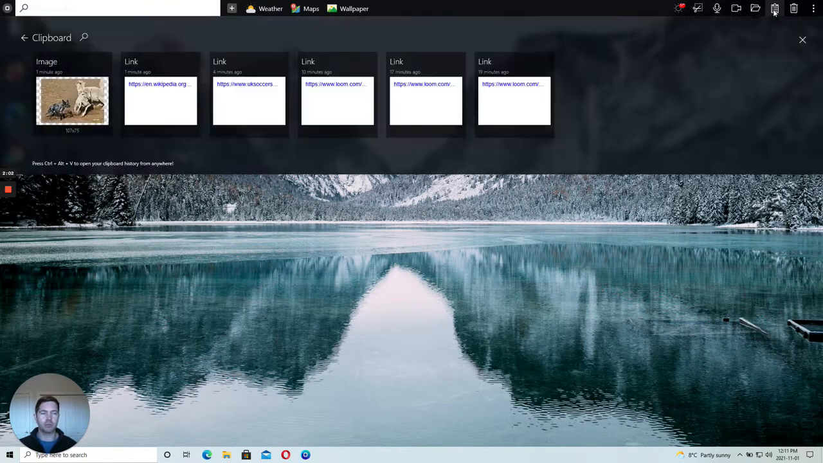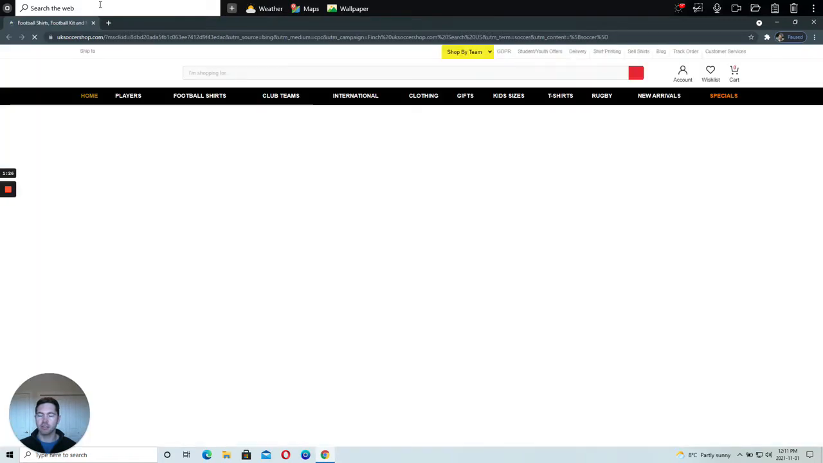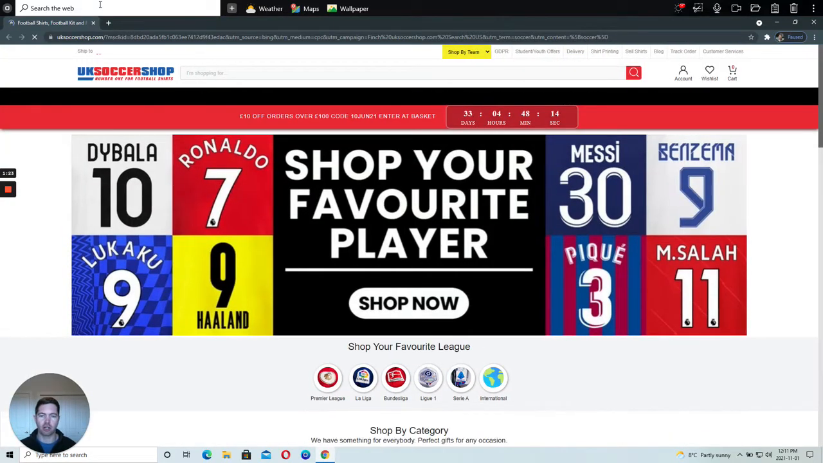So I simply will go to my clipboard history tool, and you can see right then and there we've got the link still to Wikipedia for dog. We've also got the image that I copied, and I can simply click it and it recopies it, which is great. But maybe it was actually the soccer one that I want to go way back to, and I copy that and then I paste it, and immediately I'm back to my uksoccershop.com URL. So that's how the clipboard history tool works.